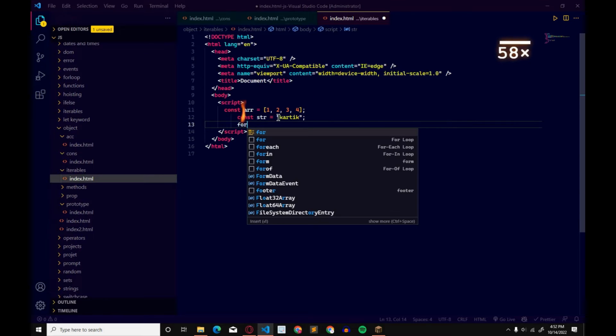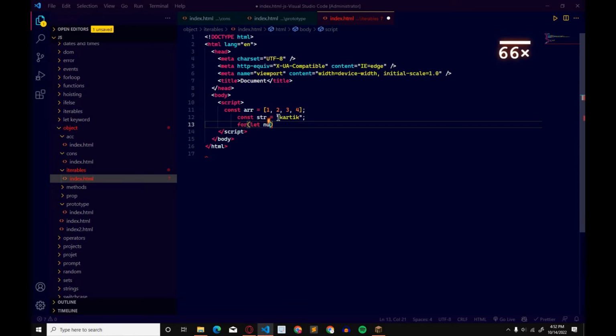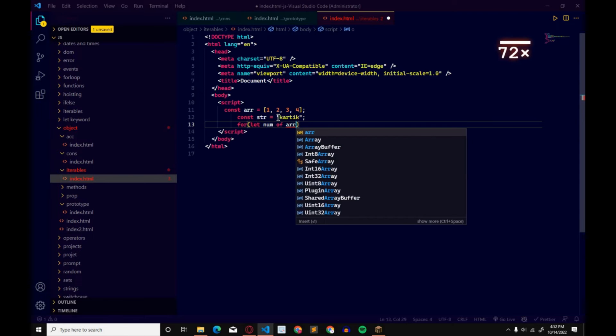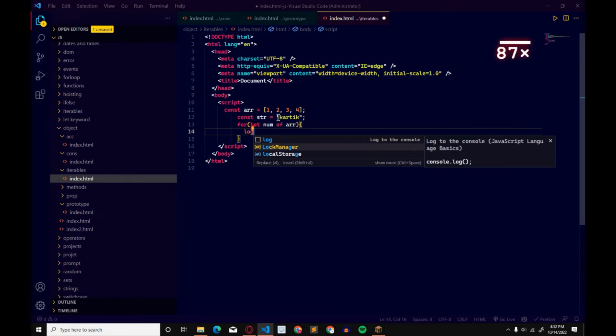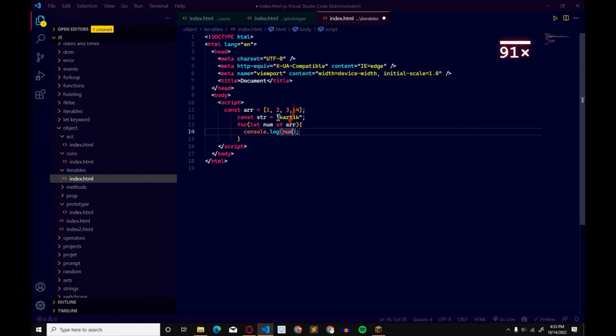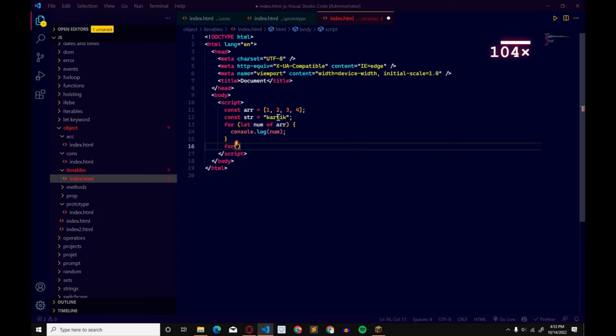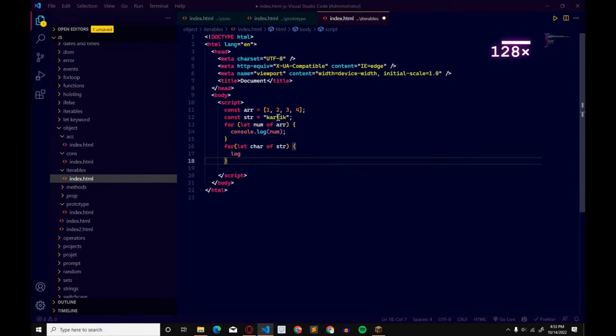Then here let's say for let num of arr, and in that loop let me create console.log num, something like this. And here we have to add for let char of str, and here let's add console.log char.